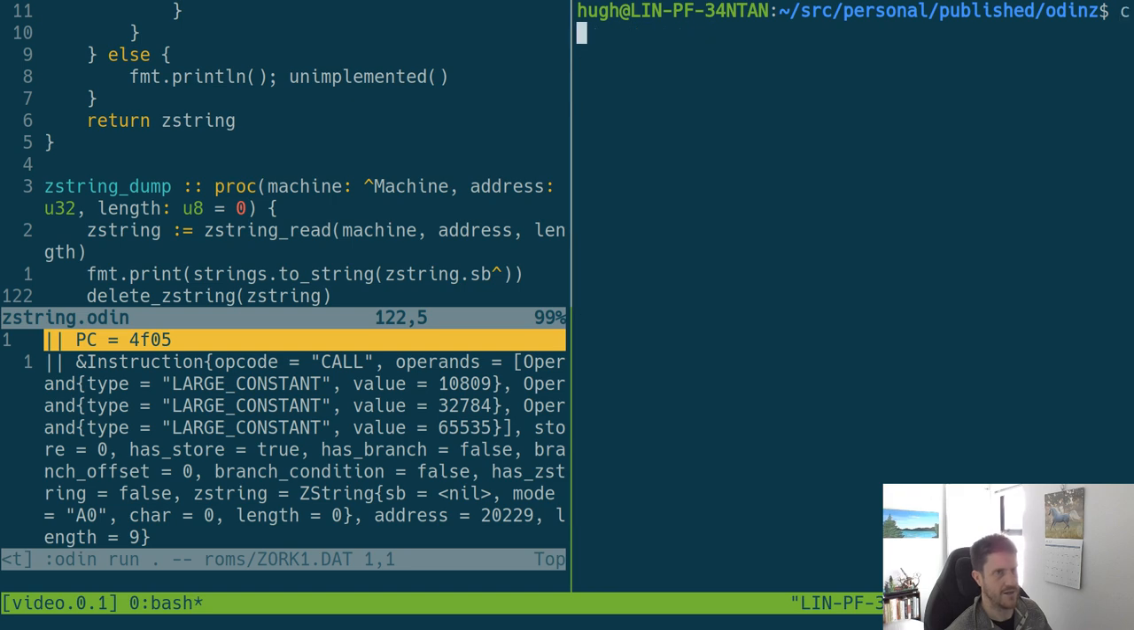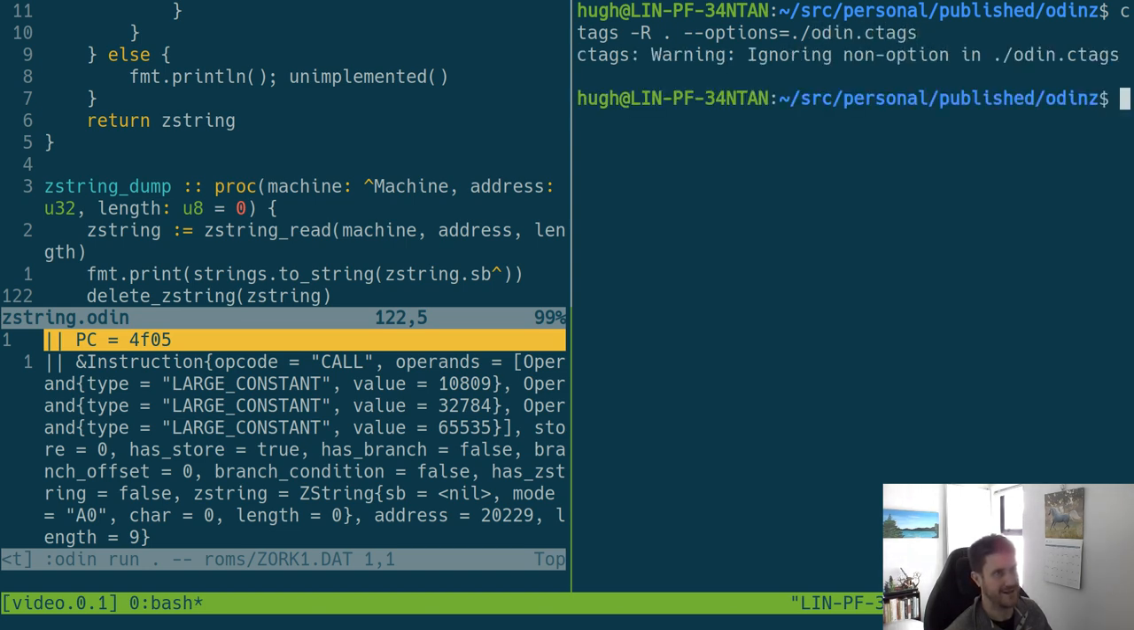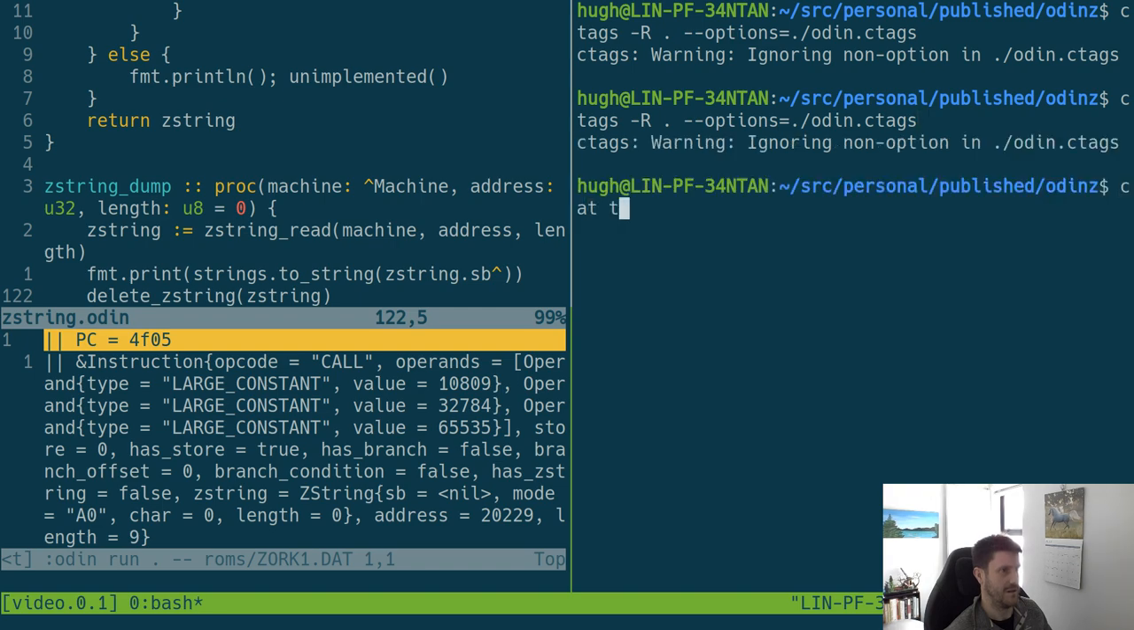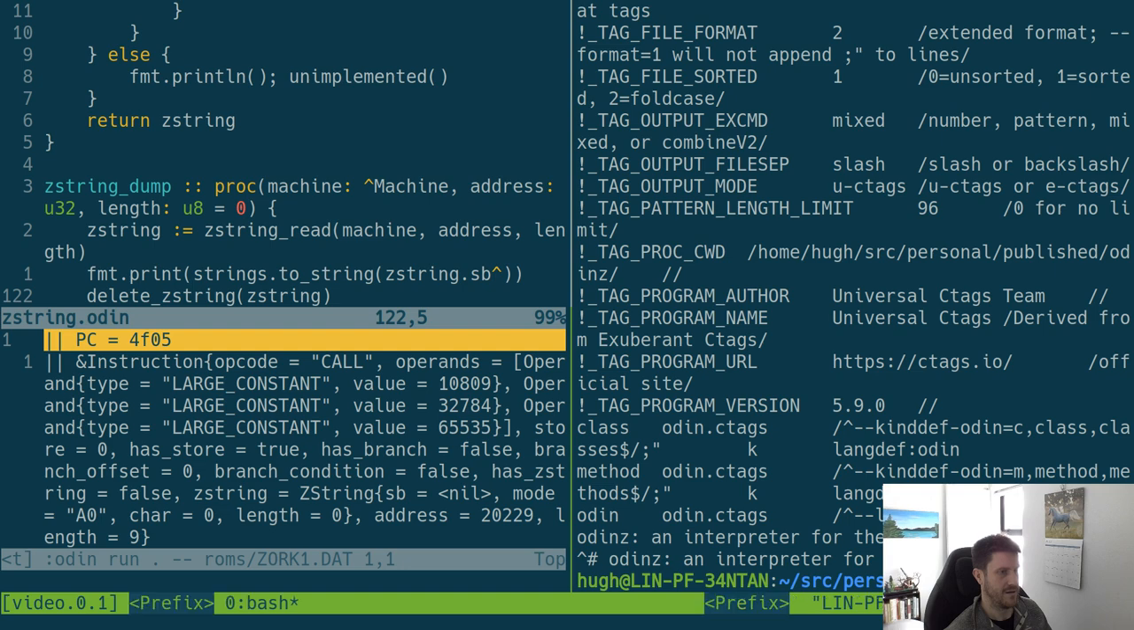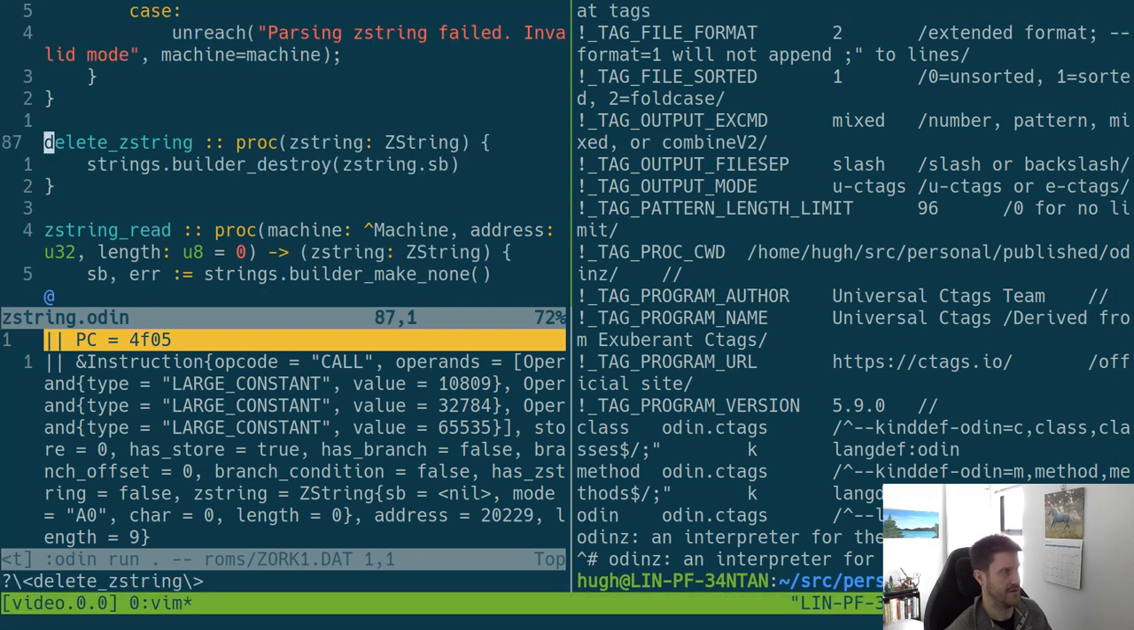No, ctags minus big R dot and minus option equals Odin. I know why it's not working. ctags. But now it should find it.